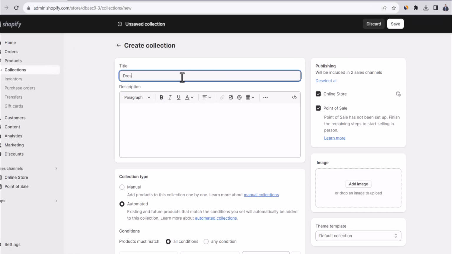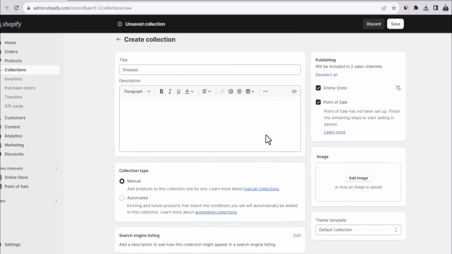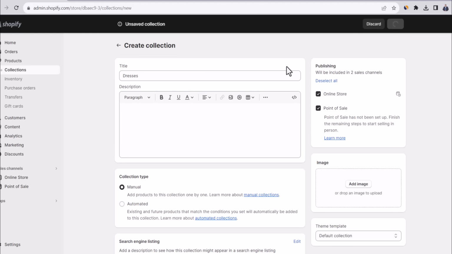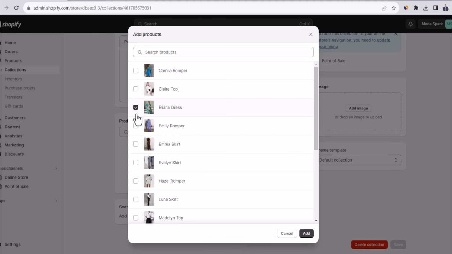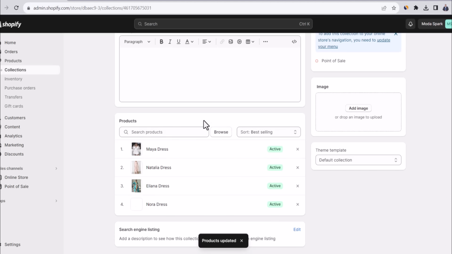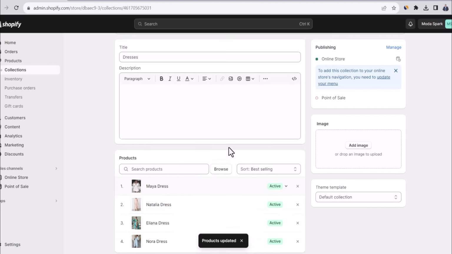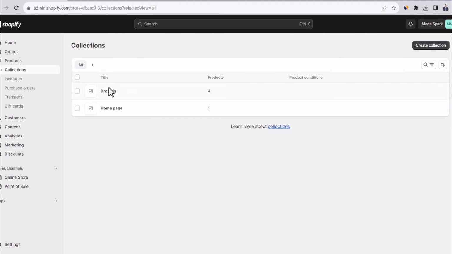In my case, I'm just going to name it Dresses. Then for collection type, I'm going to click on Manual, because we're going to be manually adding products to this collection. Click on Save. Now go down, click on Browse, and choose the products which are dresses. And then click on Add. And now all dresses are added under this collection. We can go back right here to our collections, and we can see that we have set up a new collection, Dresses.